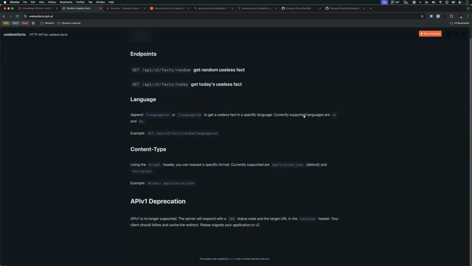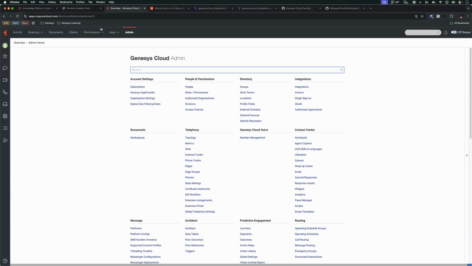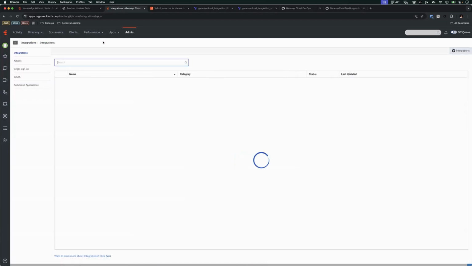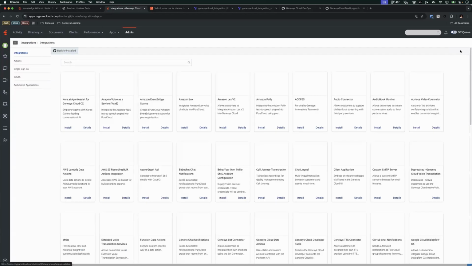So this is a very simple API service that we can use to integrate it as a data action in the Genesys Cloud. So the first step to do that is to create an integration in the Genesys Cloud. So let's go to the Genesys Cloud and go to admin and go to integrations and let's make one.